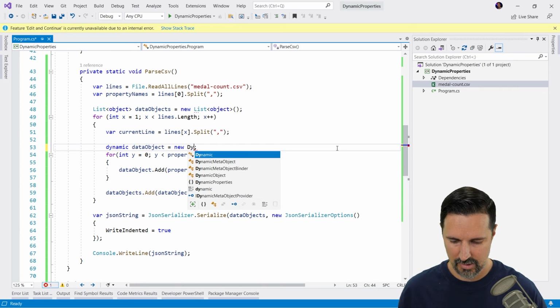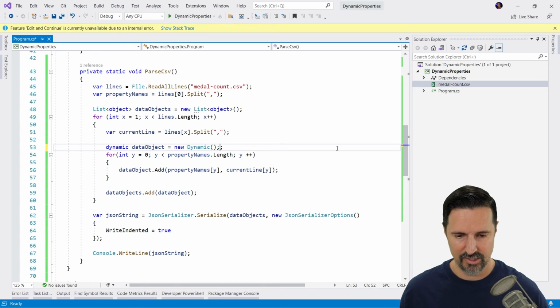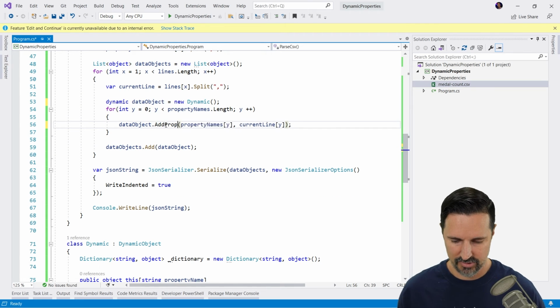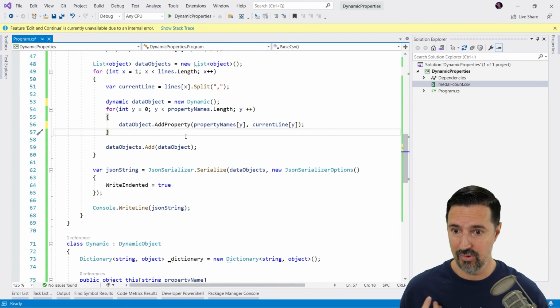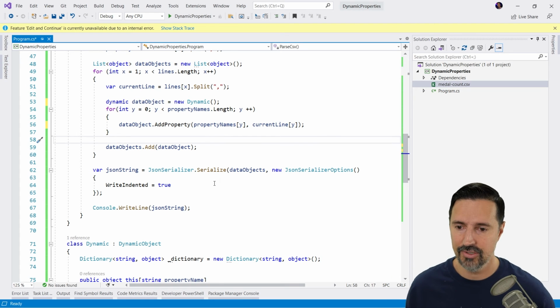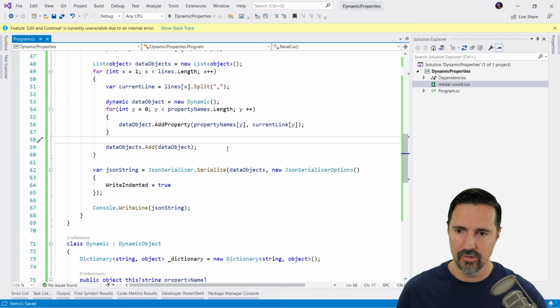Okay, so we're going to change it a little bit to use our object now. So we'll change that to add property because we have an add property method. We can also do an indexer if we want. So now we just made that slight change. Now let's run it and see what happens.